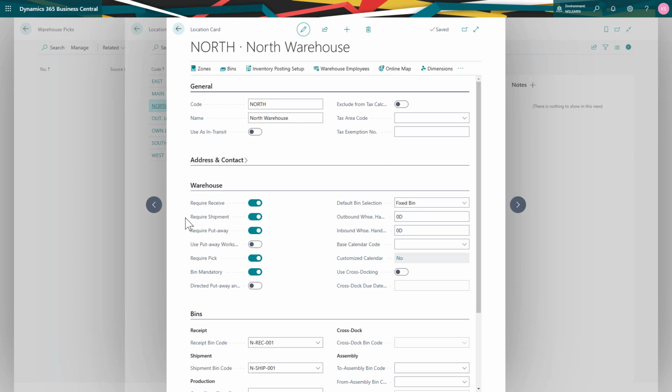And that's also something I will demonstrate in one of the next videos. But here we will start with using the warehouse pick. I also enabled bin mandatory, although that's not required if you want to pick items for a job. But it's also very important to know that if you have enabled directed put away and pick, it's not possible to pick items for a job. So that might be important to consider.